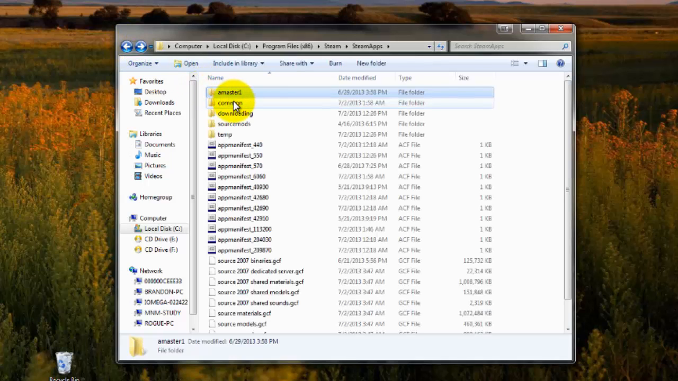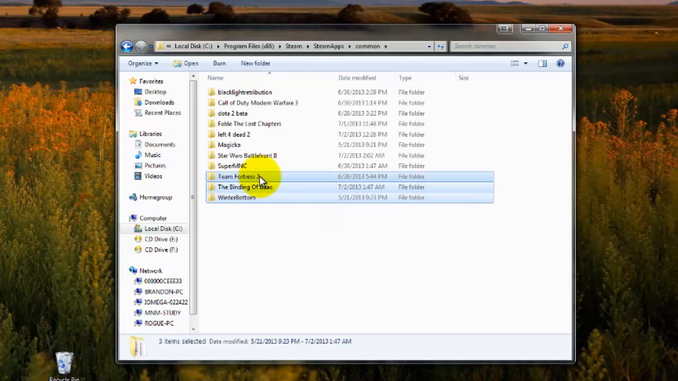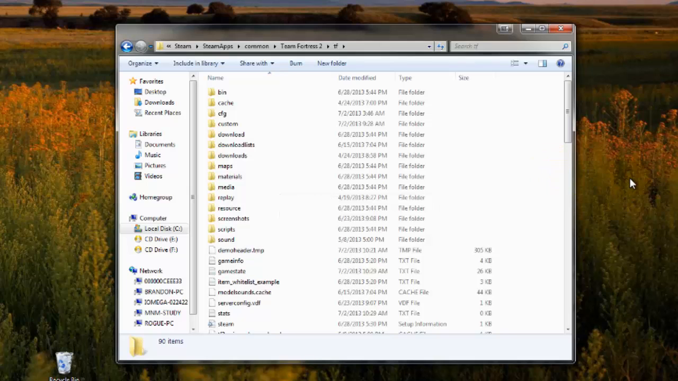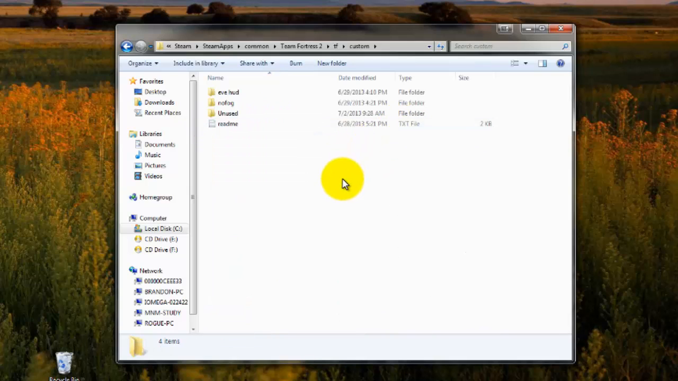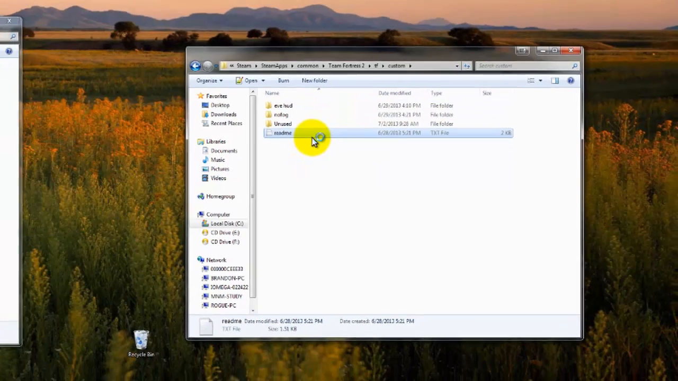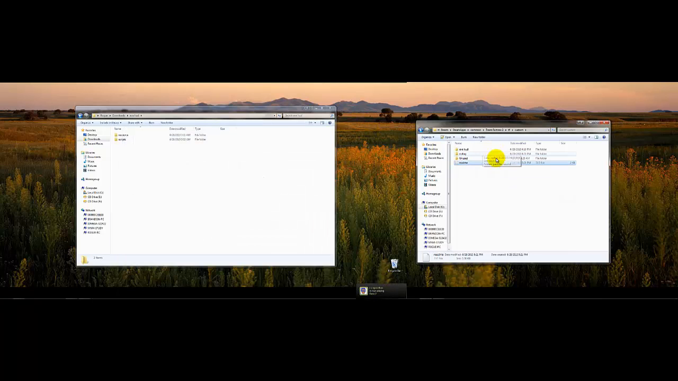This time, instead of going into your name, go to Common, okay, and then find your game, Team Fortress 2, TF like normal, and then I tried again, okay, let me try putting it in here. That still doesn't work. So now you have to go to a folder they added called Custom, and in here there is a README file that tells you how to do it. It's not that clear, but I'll try and explain it.